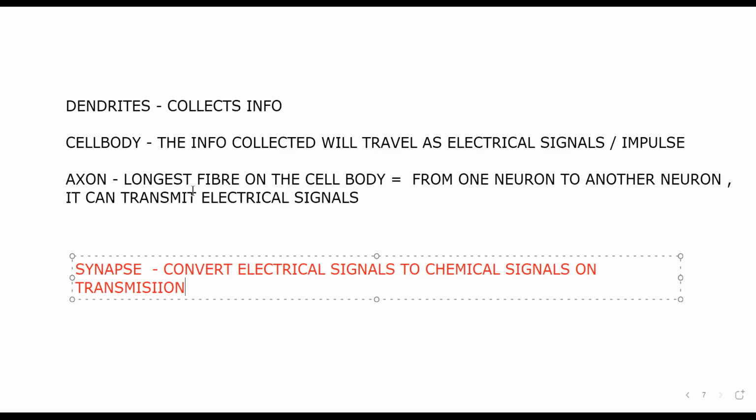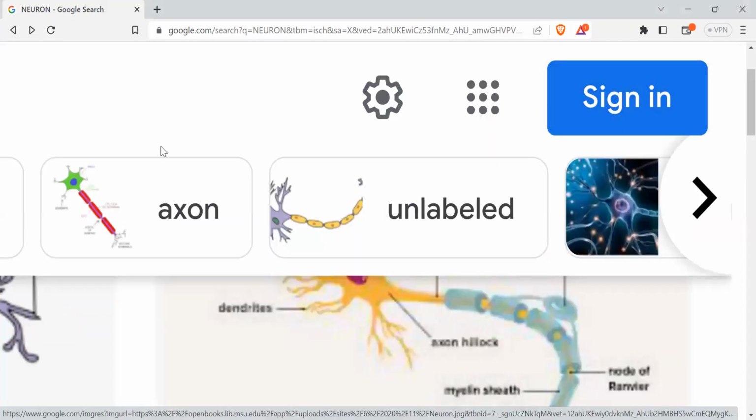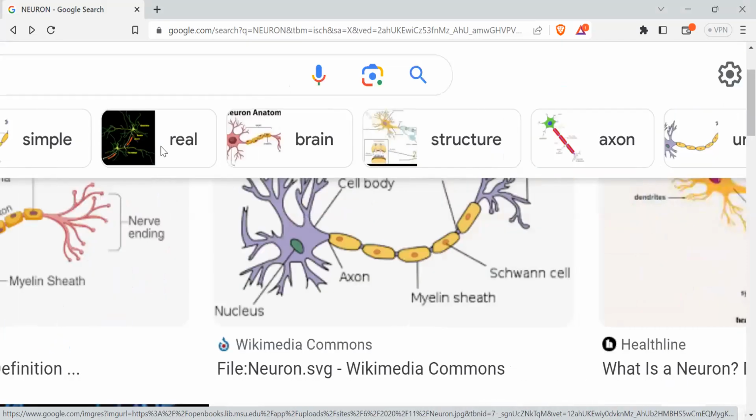So I'll tell you what the synapse is. Let me take it here itself. Neurons. I think I have to minimize it.